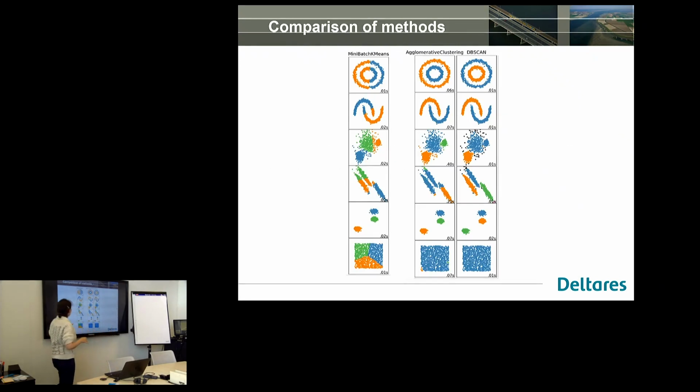Okay, so here is a comparison of methods depending on different clusterings of data sets. So here you have the k-means. Mini-batch is an implementation in scikit-learn of k-means. You can have two implementations of the same thing.